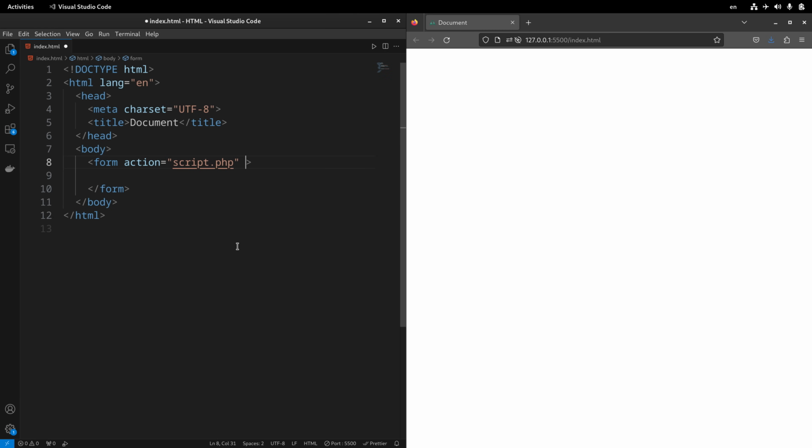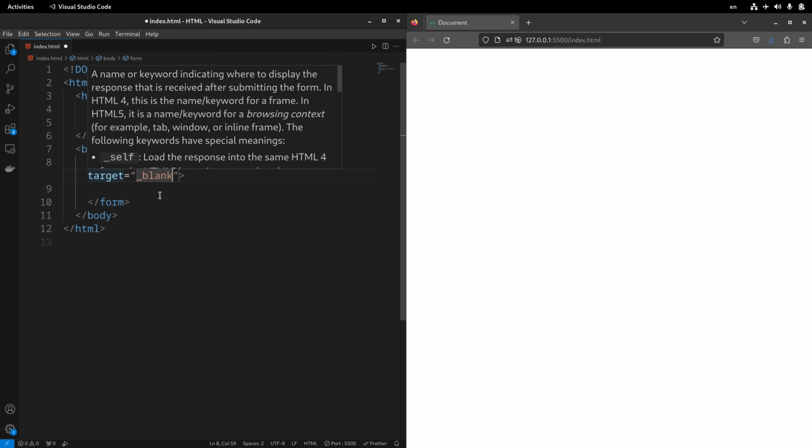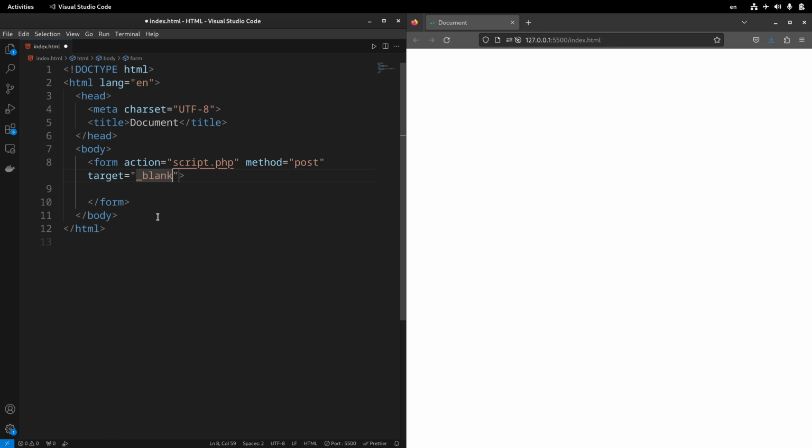The other attribute is method, and it refers to the HTTP method that this form is supposed to work on. For example, post, get, etc. And the other attribute that we can set for our form is target. For example, when we set the target to blank, this form after submission will open a new browser window and show the result of that submission in a new window. And these are some attributes that we can set for the form tag itself.